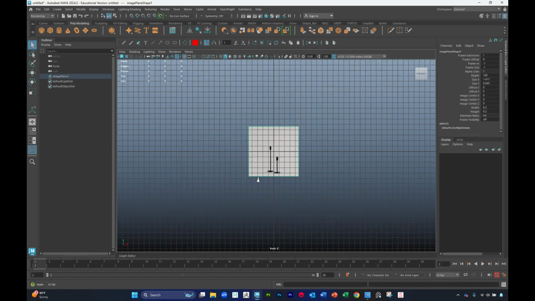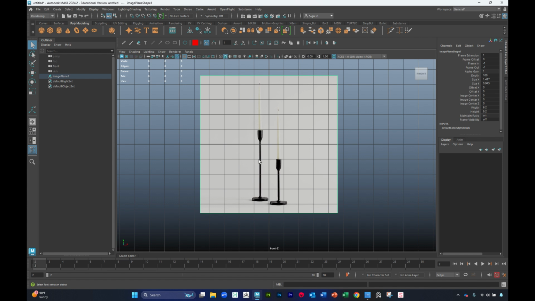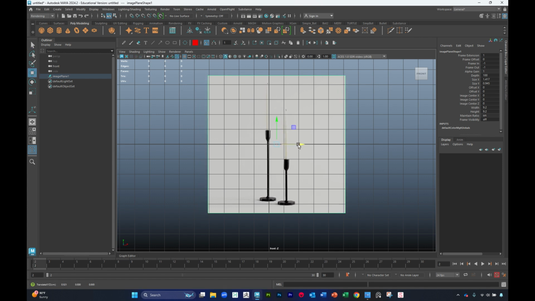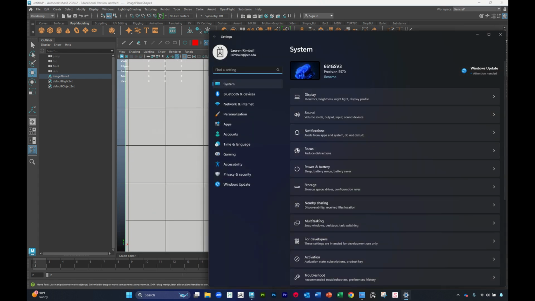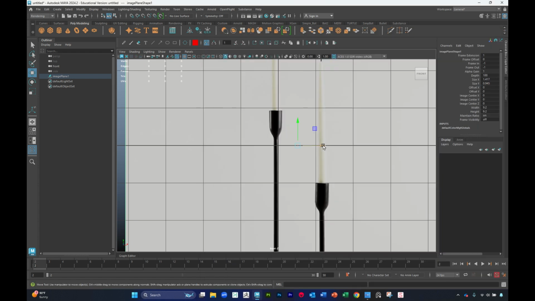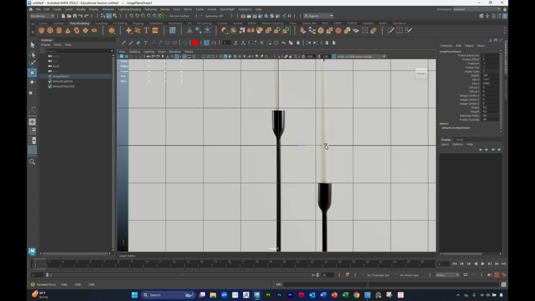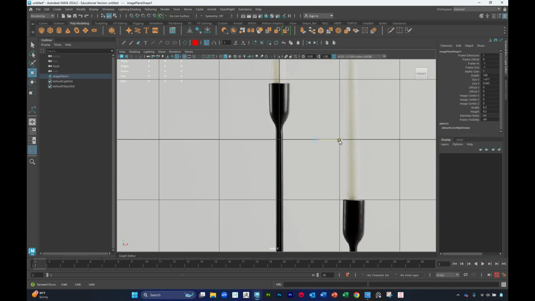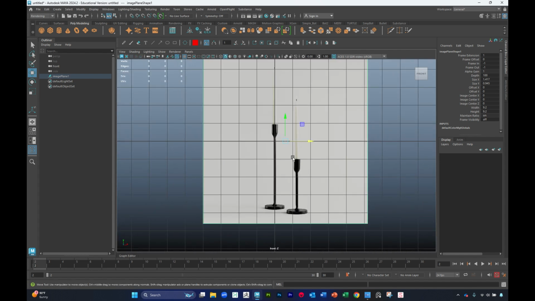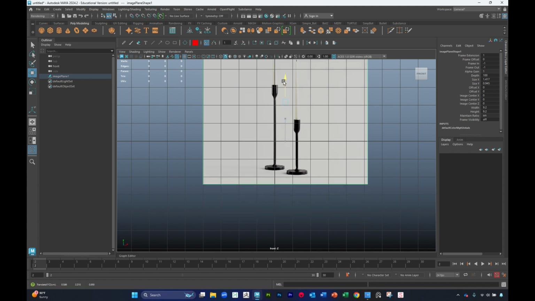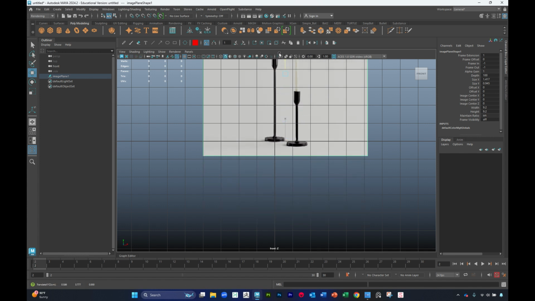And now what I want to do is pick one of these. Let's go with the taller one. Press W for my move tool. And I'm just going to come in close and see if I can get this as centered on that center grid line as well as possible. It doesn't have to be perfect. There we go. And now I'm going to align the bottom of my candlestick holder with the bottom grid line here. There we go.